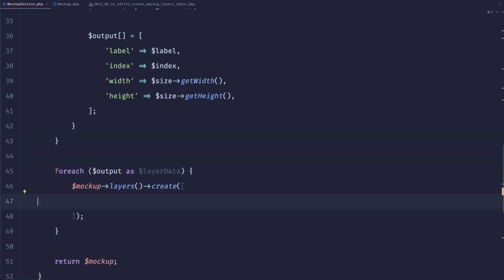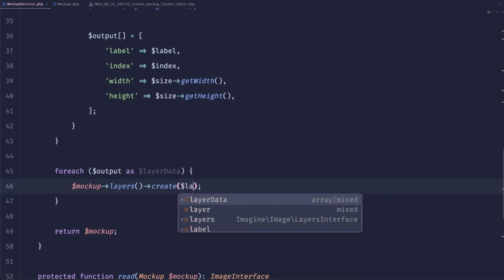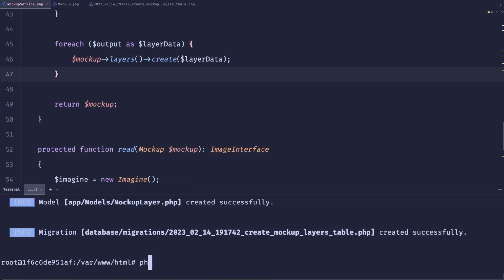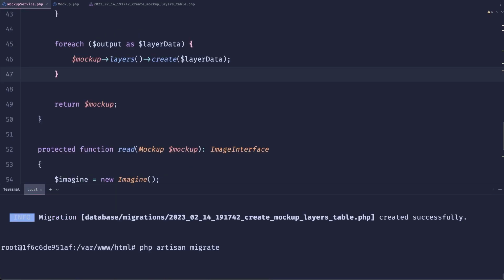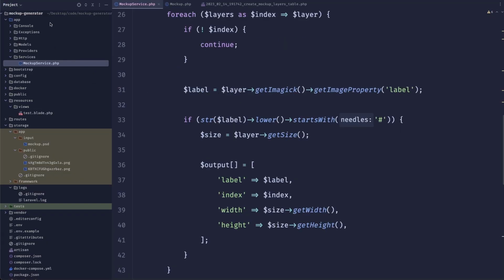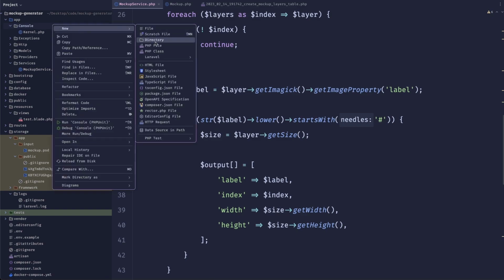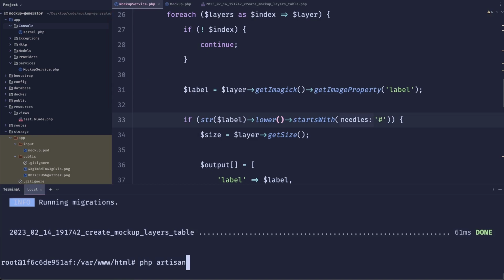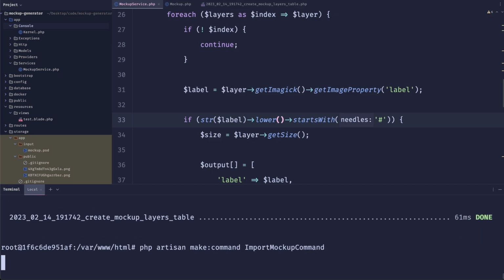All right. And we could basically pass the layer data here. And that should work. So let me just run the migration. And what we can do, we can create a new command. So let's do just that, PHP artisan make command, import mockup command.